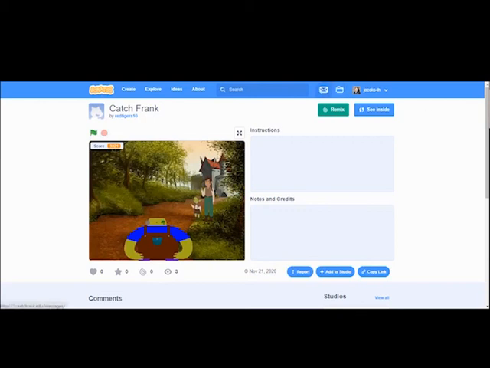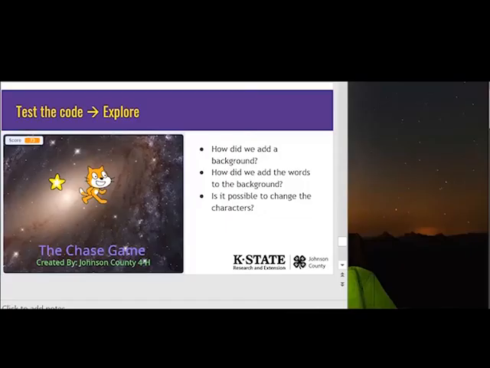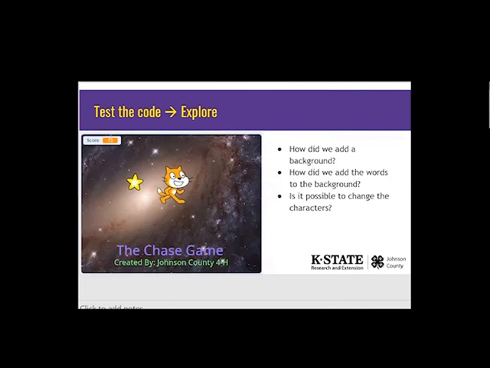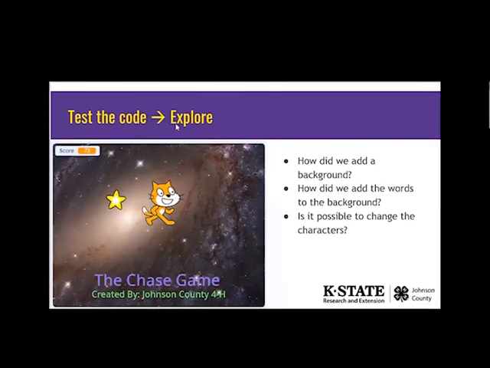So, like I said, at this time, it's your opportunity to go ahead and make this game your own. Go ahead and test the code and explore. How do you change the background? How do we add words? Is it possible to change the characters? How can I make it a little more interesting and make it your own?